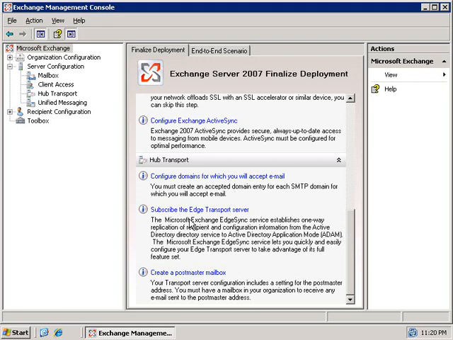Now, this is to subscribe the Edge Transport server. This is assuming that we have an Edge Transport server in our Exchange enterprise. As we've said before, you don't have to run an Edge Transport server. You can actually run some of the anti-spam services on the Hub Transport role server. So we're going to set those up on the hub role first, and then later on we'll set them up on the edge, so you have knowledge about how to do both of those.